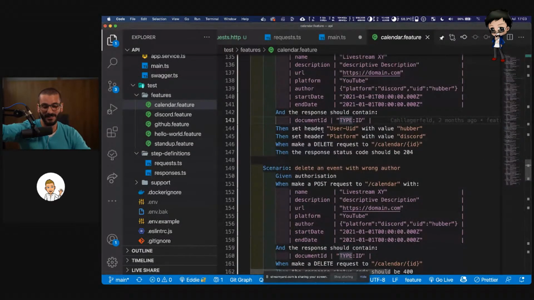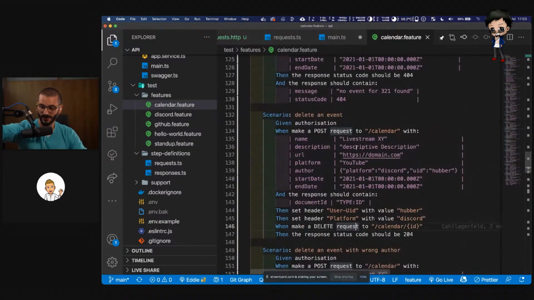And then we set the headers, and then we do a delete, and we check that we get a 404, no, a 204 back. So that's kind of what it looks like.